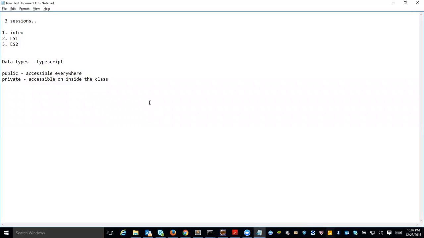So I was telling about the access modifiers. Public means accessible everywhere. Private means accessible only inside the class, right? And protected means inside the class as well as it can be accessed by the child classes. Okay, so to use a protected modifier, you have to inherit the class.